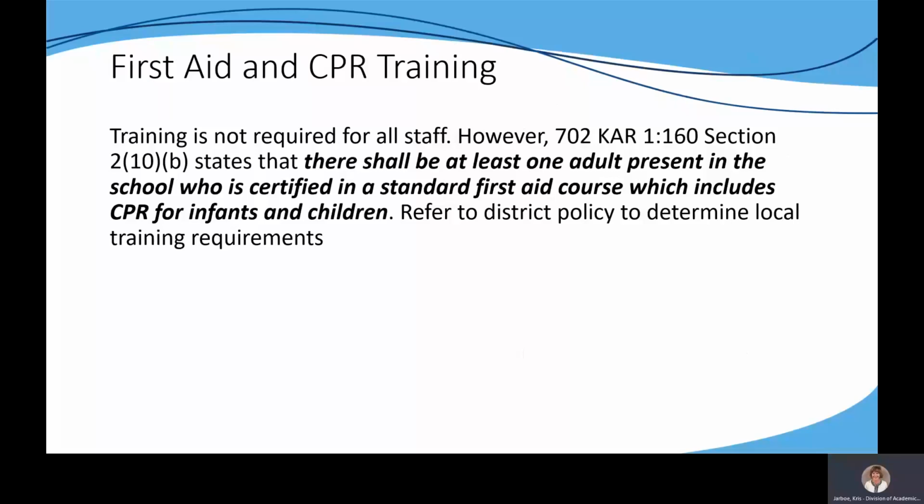First aid and CPR training is not a requirement for all staff members, but there should be at least one person in the building that does have CPR certification. This might be different based on local policy, but state policy just requires that one person be certified in the building.